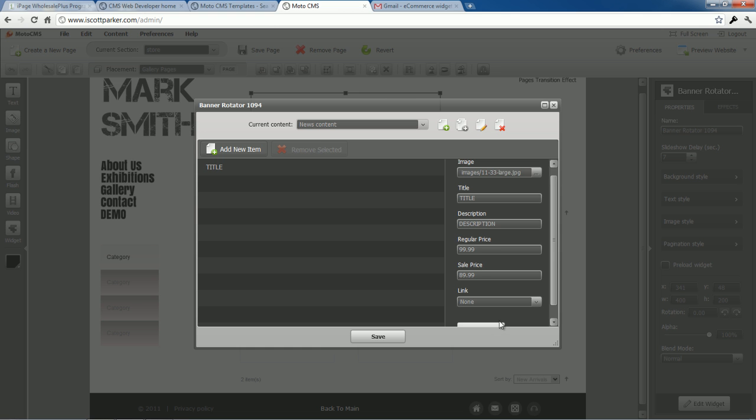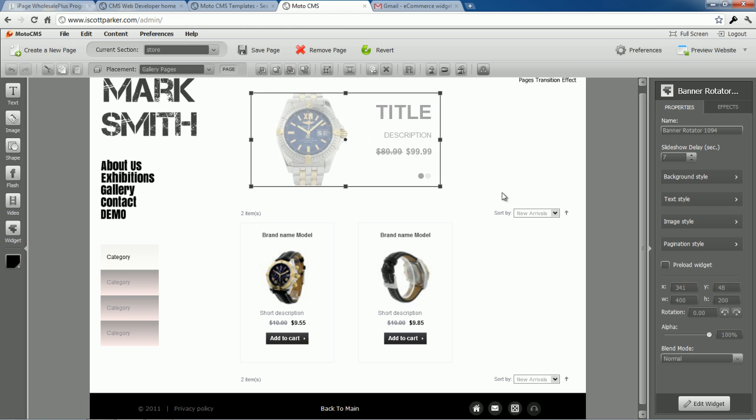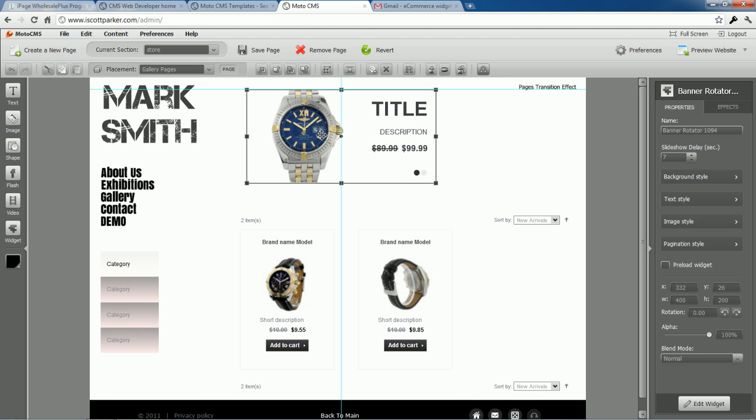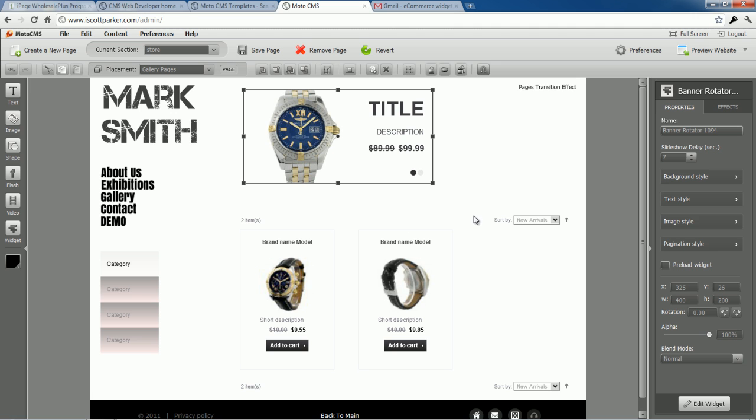Okay, and again we'll say the add. Let's save it. We'll close. Okay, now we have our banner, and you can see the dot there, so it's going to allow it to rotate. You can put styles behind here, but right now I'm showing you the functionality of the shopping cart.